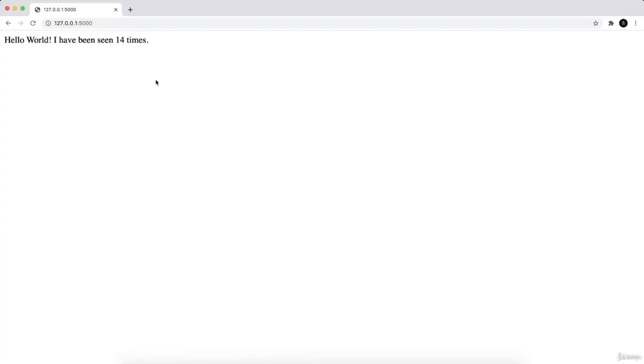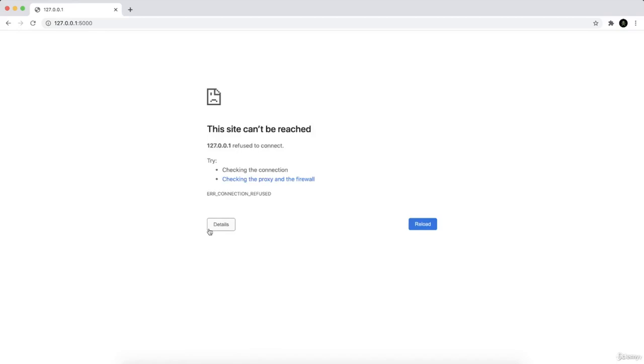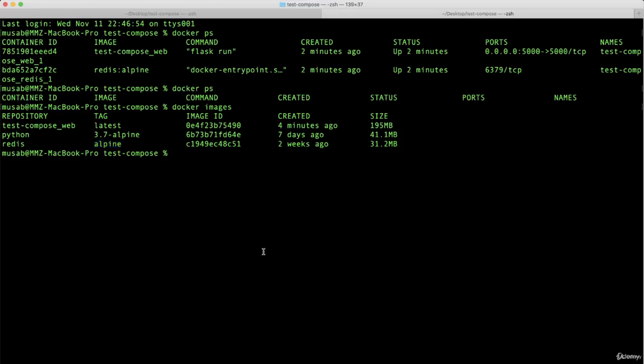Now, if I go to the browser and refresh it, you can see that we have the connection refused problem, which means that we killed the container using the Control C command. All right. In the next lecture, we will start learning more features and more options we have. I will see you there.